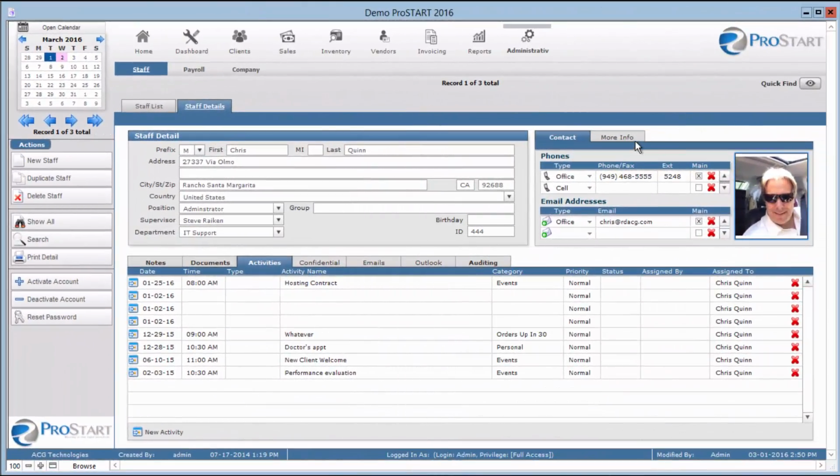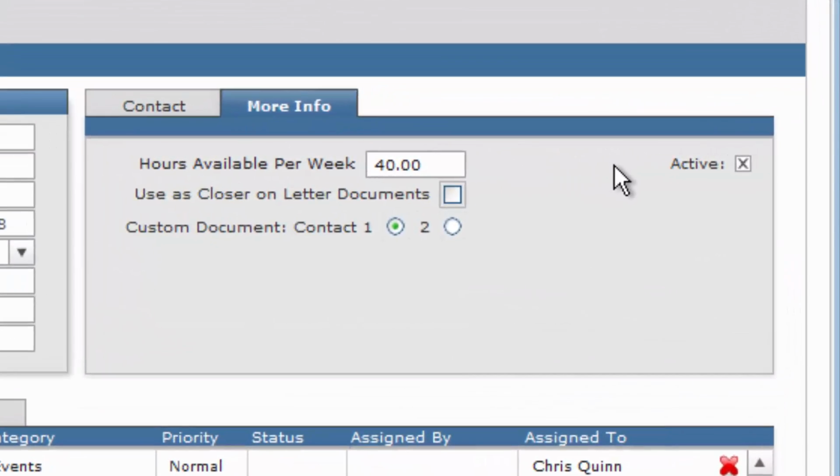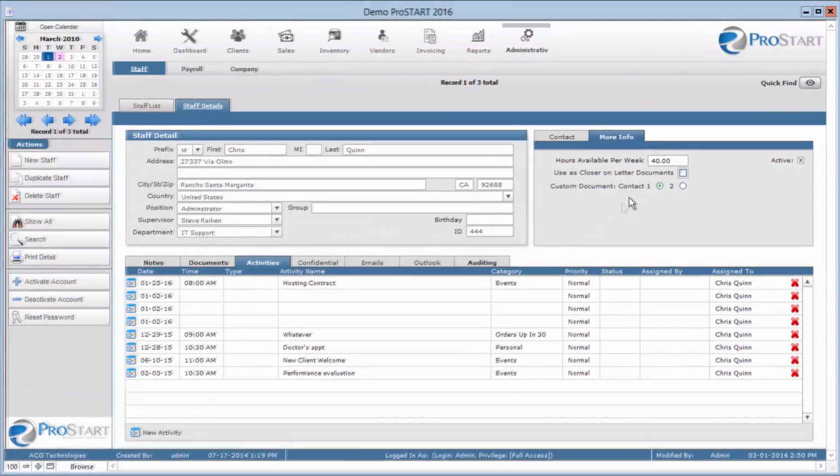The More Info tab has a few more useful items. For example, you can uncheck the active box if a staff person is no longer actively using the database. This keeps all their information as a record. The controls regarding custom documents are covered in another video.